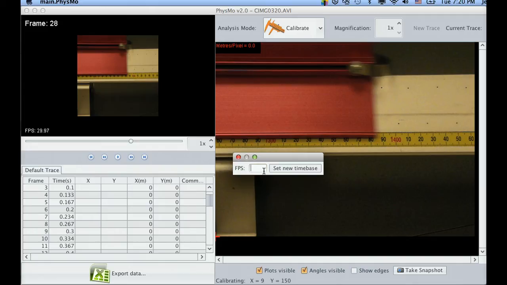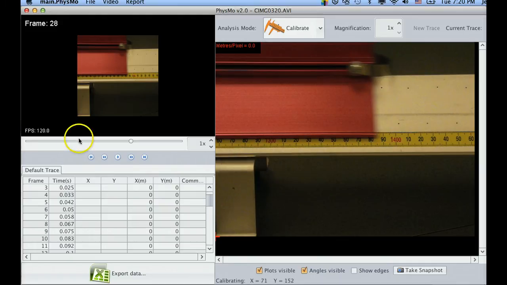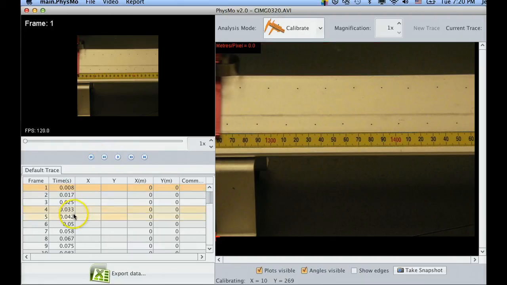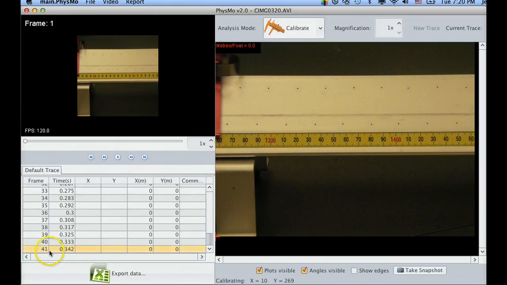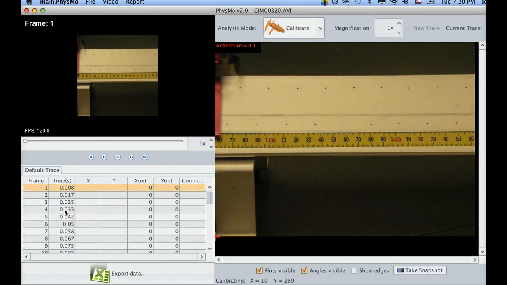But my video camera actually shoots video at 120 frames per second, so I have to change it to 120. Now you can see 120 from here. And then next I'm gonna move to the first frame, and you can see the time is right here, right? So basically I have 41 frames in this video clip.